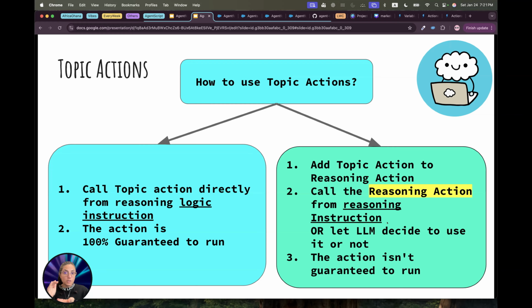And the reasoning action is how I'll be calling the topic action, an instance for the call. And then in the reasoning instruction, I'll be calling the instance I created to call my method. So it's another way to think about it, but you have to know the difference. When you call from the logic instruction to the topic action directly, it's guaranteed 100%. If you call a topic action from a reasoning action within a reasoning instruction, it's not guaranteed. We'll see it in an example, but don't be overwhelmed.